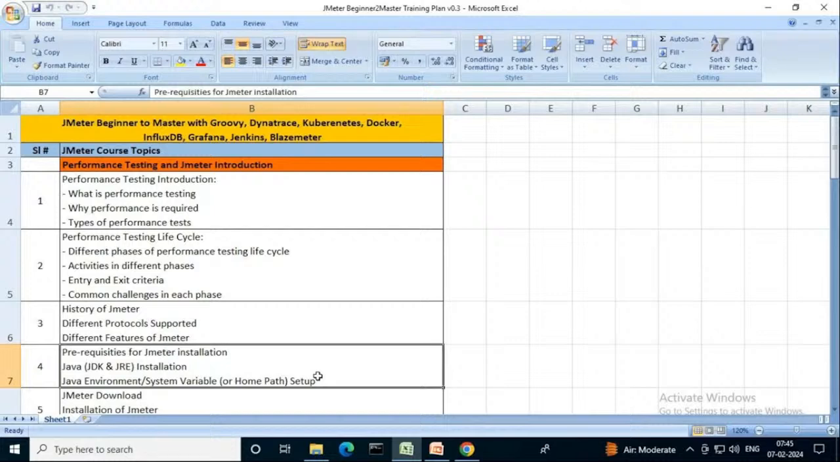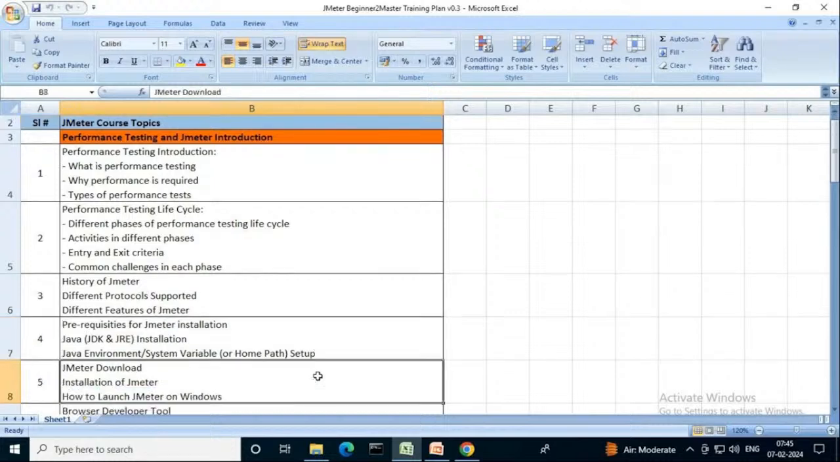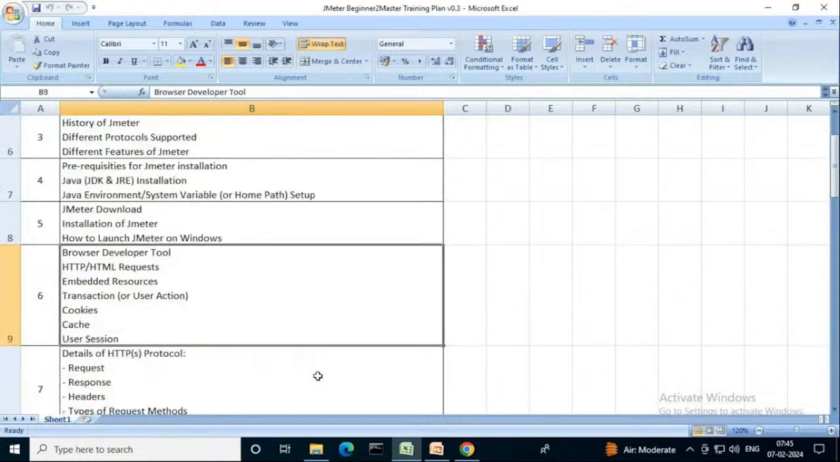And then we are going to see how to download JMeter. What is the latest version of JMeter, and how can you download the previous versions as well? We'll see all those things. Once you download, we are going to see how to install JMeter. It is really simple, guys, so that also we are going to see. And then how to launch JMeter on the Windows platform. You can use JMeter on different operating systems, but I'll show you how to launch JMeter on Windows.